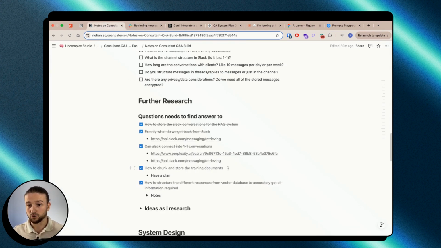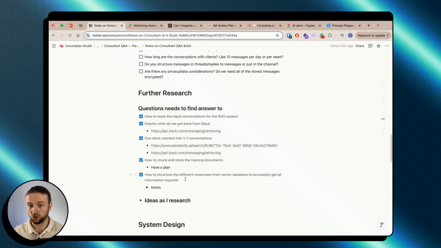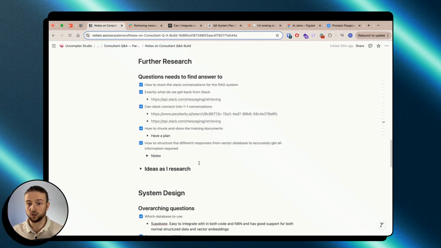I'm starting to think about how do I chunk and store the training documentation. That's, again, a fairly solved problem. And then how to structure different responses from the vector database to accurately get all information required. These are the questions as I'm coming through. So the conversation with AI and looking at the Slack notes was the main research that I'd done.